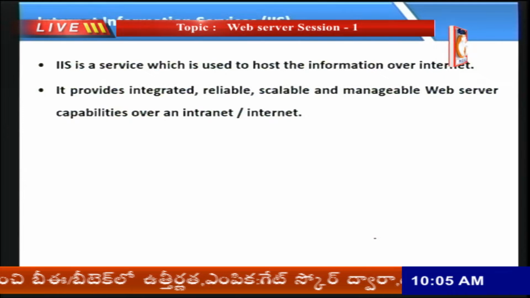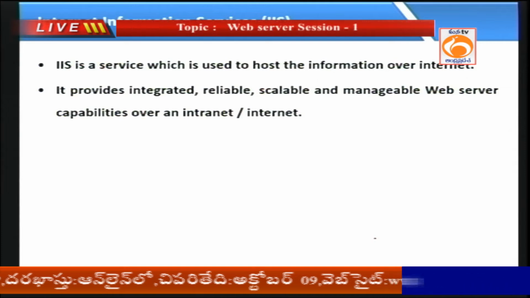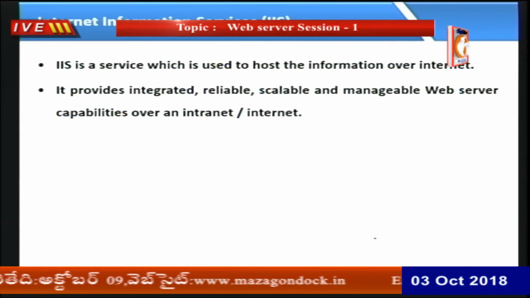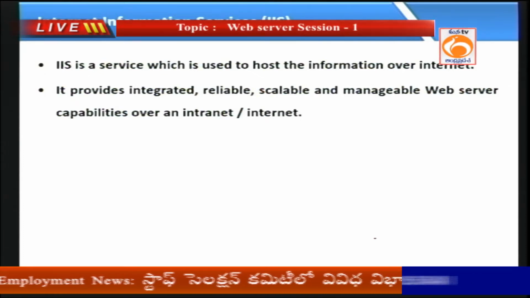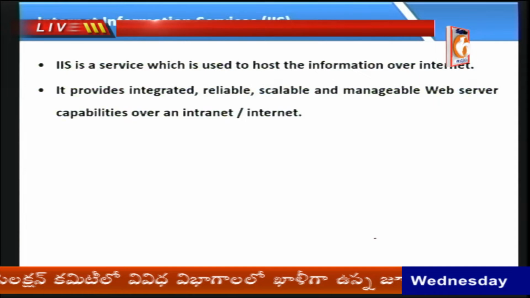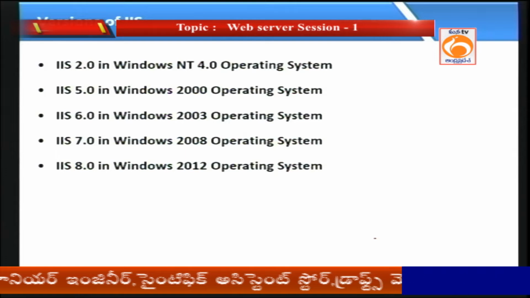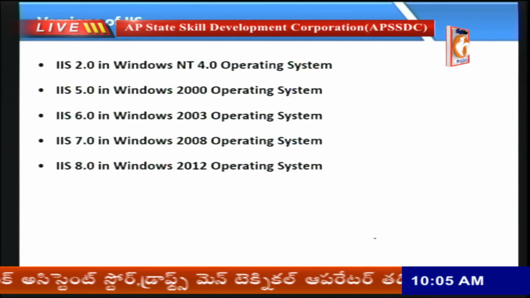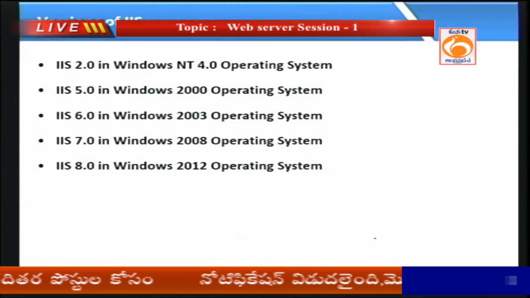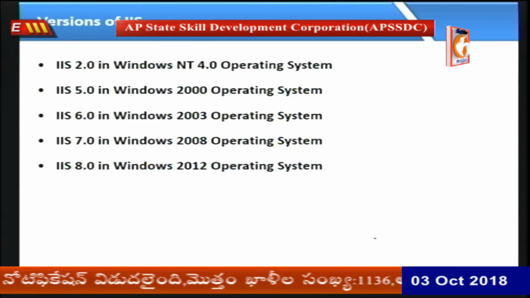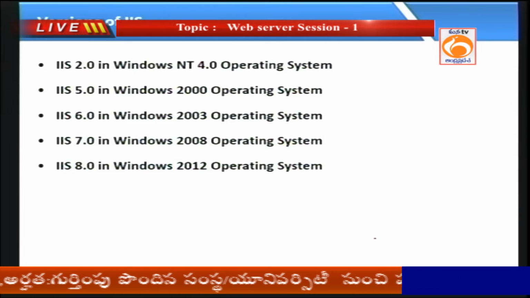You can host a website successfully with the help of this feature, IIS, which provides an integrated, reliable, dependable, scalable, expandable, manageable, easy-to-manage web server. You need this feature called IIS. Now, from which operating system do we have this IIS? When you talk about server operating systems, this is the history of IIS in different operating systems. From NT onwards we have IIS 2.0. The one I am showing now is the latest, IIS 8.0, which comes with the Windows 2012 server operating system.